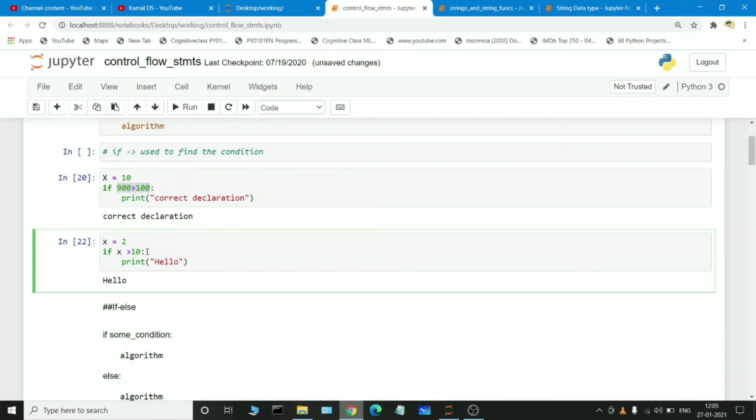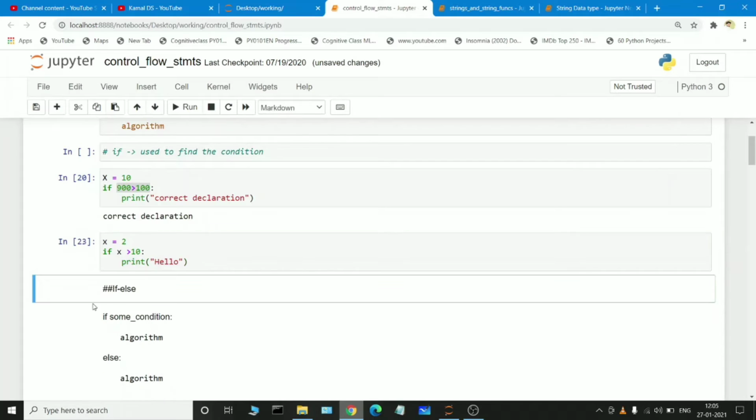At the side of this symbol only it will get terminated. It will not go inside the if condition, and it will not check the print function. If you execute it, see, there is no output.